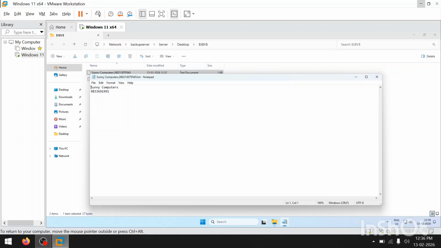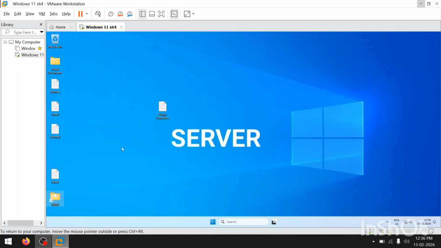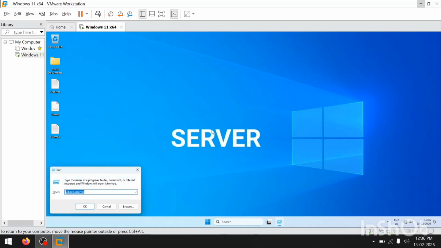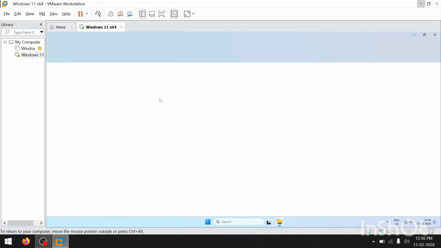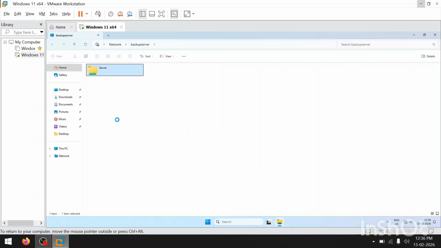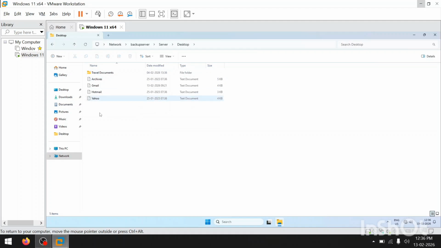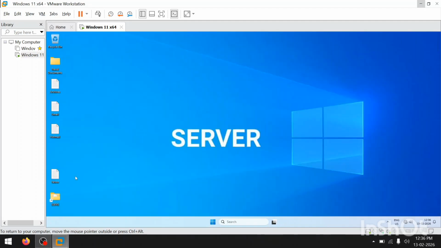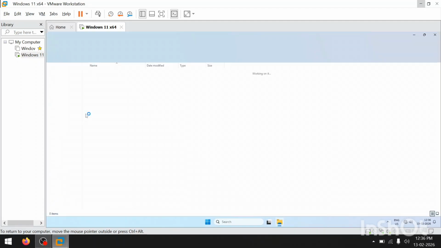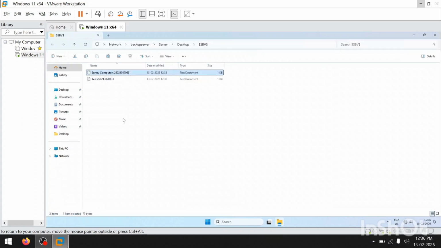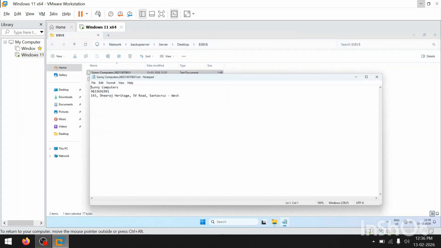I'll shift delete the same file. Let's assume it happened by mistake. So I'll shift delete this file. I won't find it in the backup server as well because it's a sync setup. Let's confirm the same. It's gone, right? But we have the SBV folder which will contain the deleted file. So it works like a recycle bin.